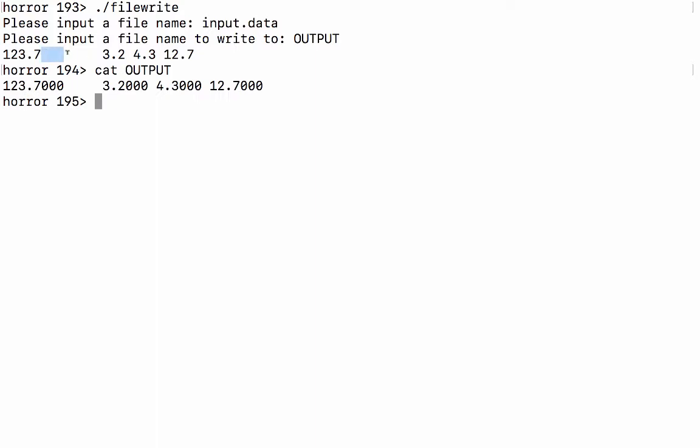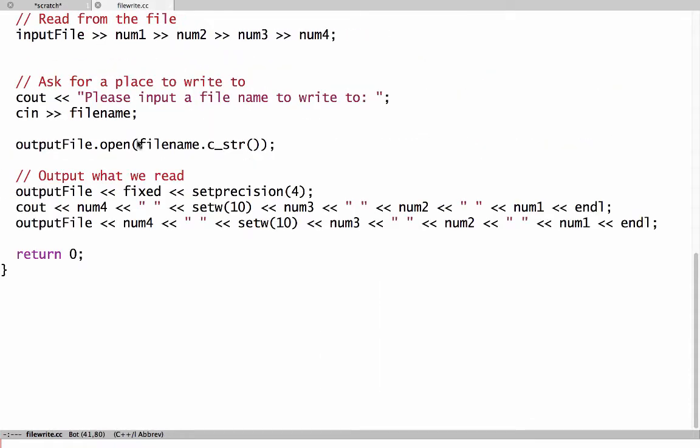Now, you might say, why didn't the output here have all those zeros? That's a good question. It's because we only used fixed and set precision with reference to output file. We did not use it to cout. If we wanted the output to be identical, we would also have to do fixed and set precision for cout. Okay, so that's how to write to a file. Pretty straightforward. If you can read from a file, you can write to a file. Just use this output file instead of cout and set it up like I showed you up above.